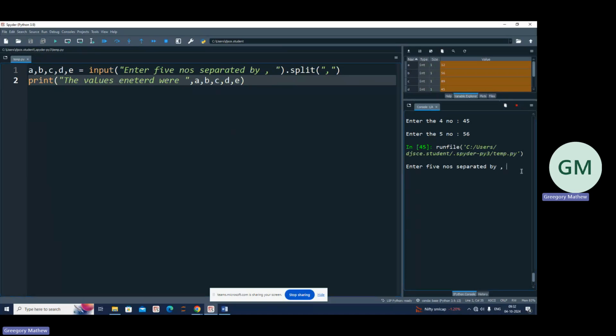Enter 5 numbers separated by comma. So I will enter the 5 numbers: 45, comma 56, comma 89, comma say 78, and comma 23. Remember, after the last number, you should not put a comma. I click on enter. Python has correctly recognized what these numbers were. Wherever it found a comma, it split. How it basically functions is that at the first instance of a comma, 45 will go to A. The second number before the comma will go to B. The third number will go to C. That is how it basically functions.